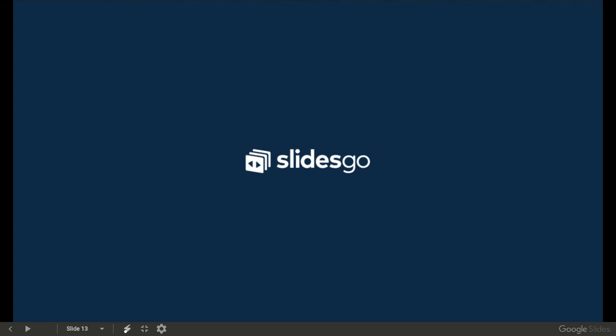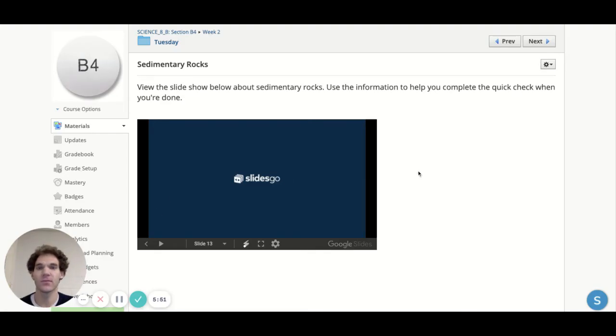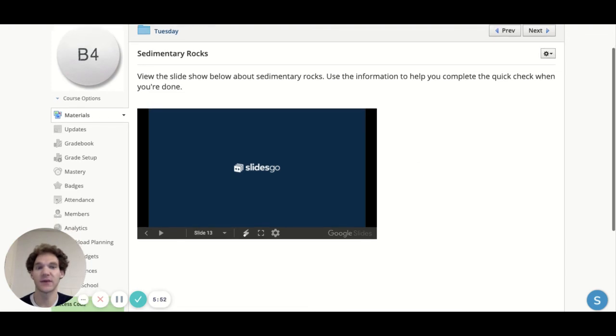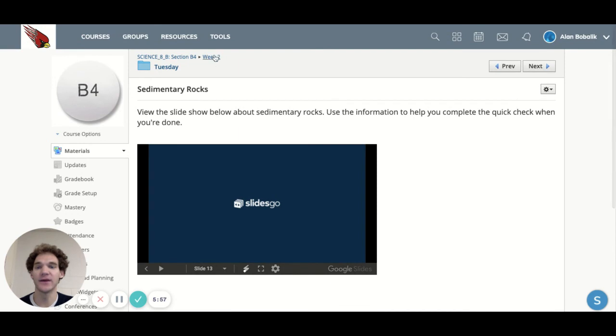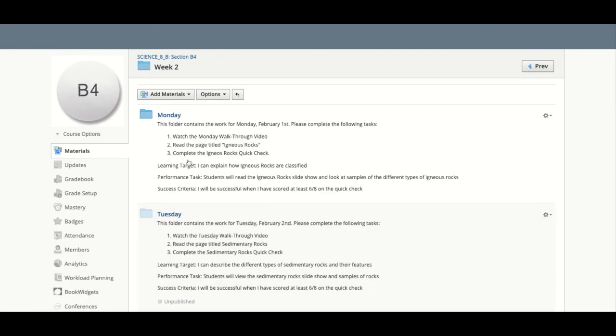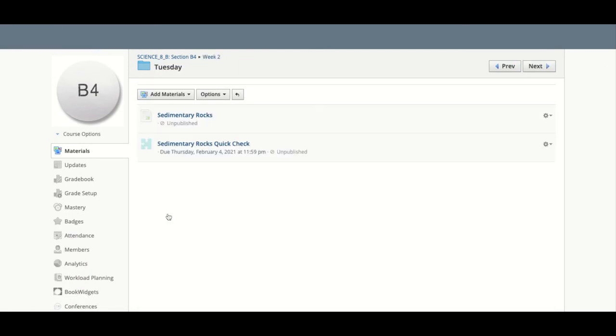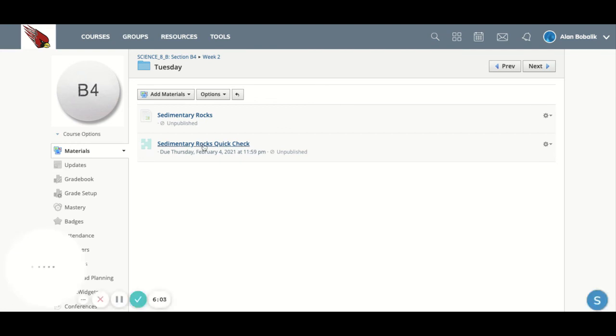So that is the sedimentary rock slideshow. But again, take some time and go through that in a little more detail on your own. And then when you are done, make sure you complete the Sedimentary Rocks quick check. It's only 3 questions, but it's worth 8 points because the questions are worth multiple points.